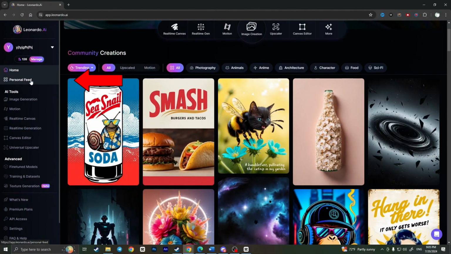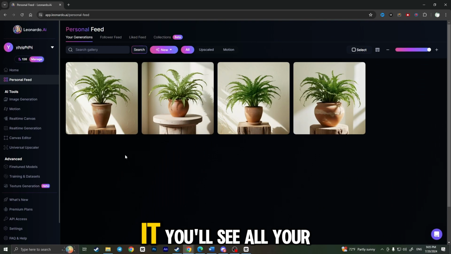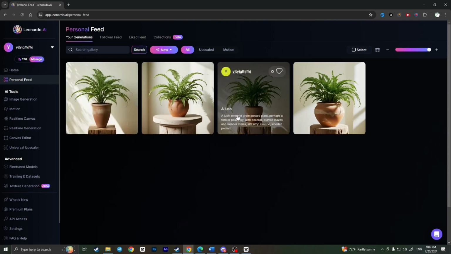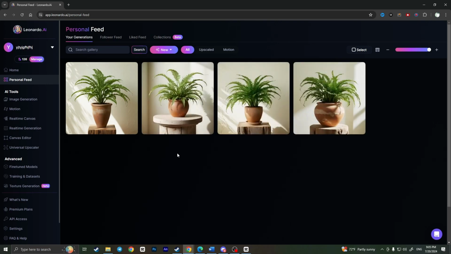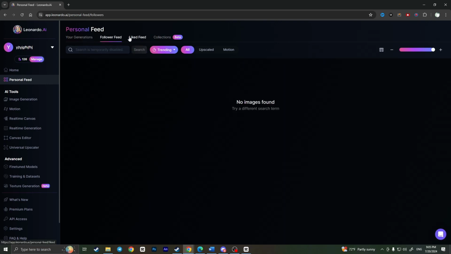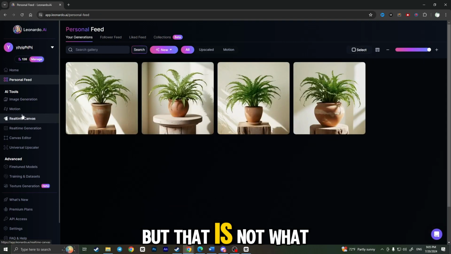The next button here in the left side menu is personal feed. If you click on it, you'll see all your generations. In my case, I generated some plant pictures, and there are some plant pictures. Now you will see your follower feed right here. If you followed some other creators, you will see everything they created here, as well as the liked feed and collections. But that is not what we need.